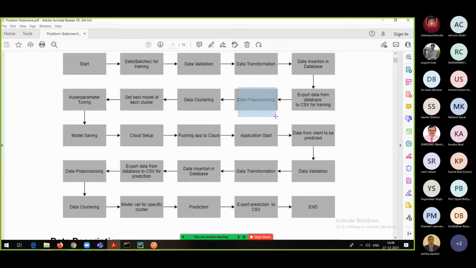And then do the data pre-processing on that: handling missing values, outliers, standardization, normalization, everything. And then clustering also, I told you as well, and then get the best model for each cluster with the help of the ROC AUC score, and if needed, apply hyperparameter tuning. Hyperparameter tuning is nothing but what? We apply some techniques, we try to tune the parameters, the attributes of the algorithms, so that we get higher accuracy as per the expectation. And finally, save the model as a .pickle model or .sav model, and then if needed, do the cloud setup, push the application to the cloud, and the application is going to start working.